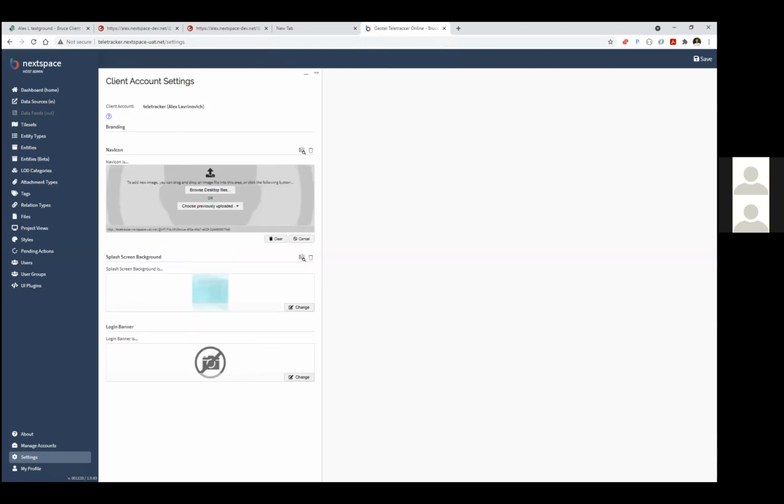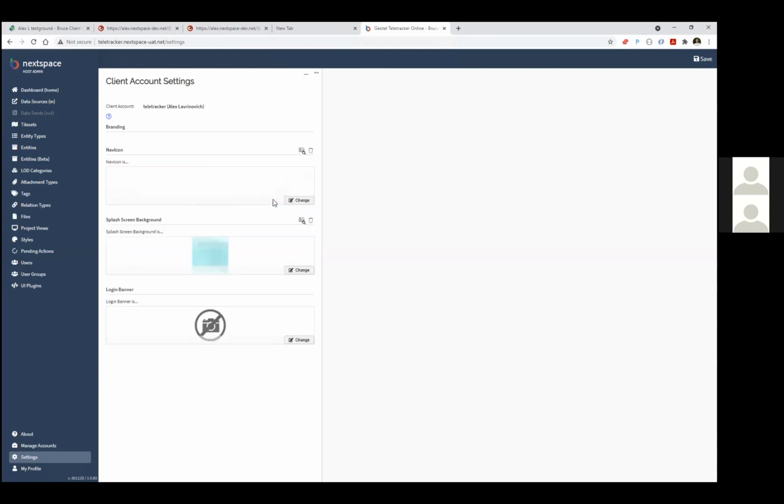Sorry, Alex, to butt in. If they are going to supply a Navicon, are there any particular sizes, JPEG, PNG? What would you advise? Yep, it needs to be a PNG file, so it has transparency, ideally, and ideally that would be the size that you normally see at the browsers. Something like 64 pixels across, so not really large.